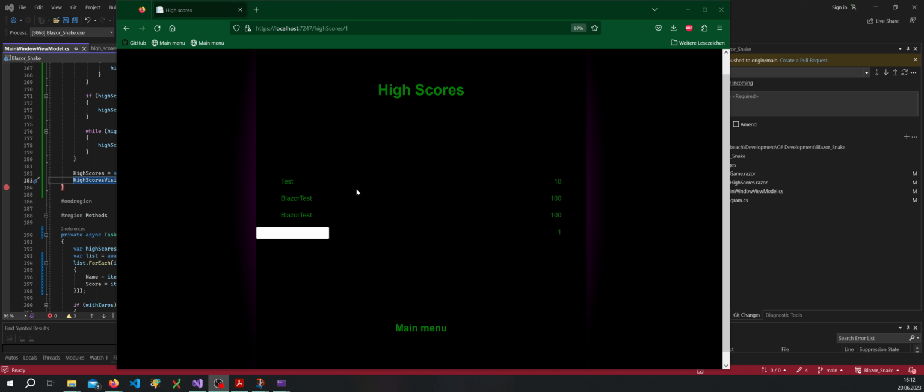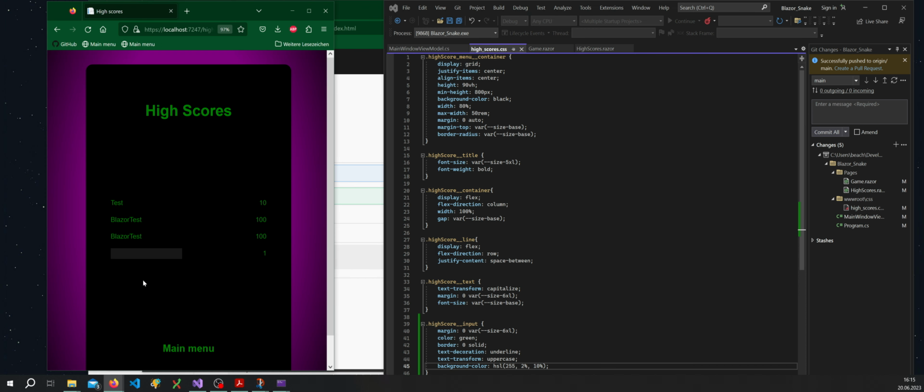Text transform. Let's make the text uppercase, and let's give it a background color. Let's do the HSL, and we'll go all the way up. Let's say 2%. Make it a little bit lighter than the black. There we go. So even when it's not focused, you can still see it. So let's just say you don't have any text in there. You can still see that you have to edit this box.